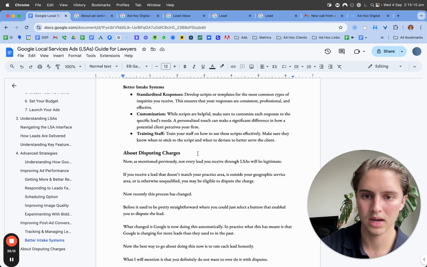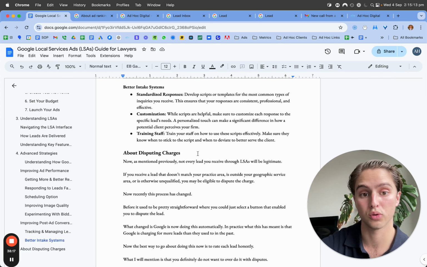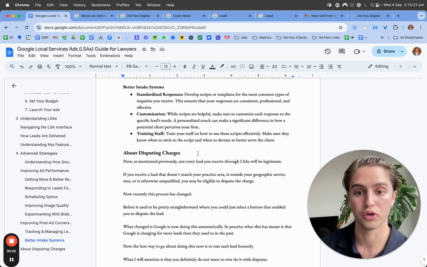So here are some strategies that you can use. You can develop scripts or templates for the most common types of inquiries. This is going to standardize the process. It's going to make sure that it's consistent, professional, and it reduces the area for human error.